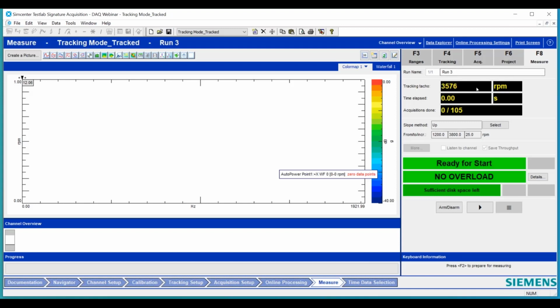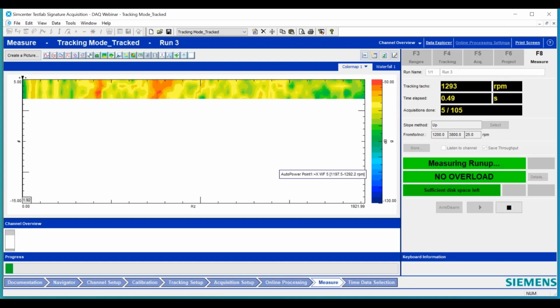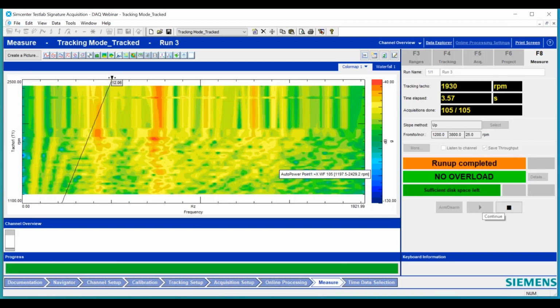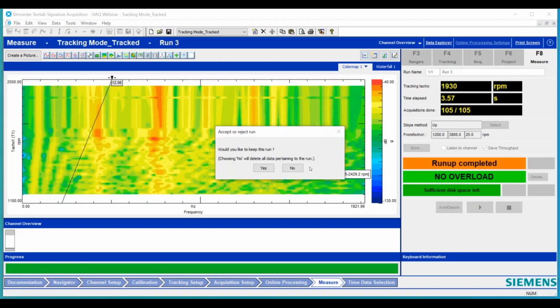In our RPM, my recording is actually at the high end right now, so it won't take data till it crosses 1200 RPM in the correct direction. Yeah. So now that it's down, we'll start. And it's waiting now to get back to that start point, 1200 RPM. Starts measuring. We're using a color map or Campbell plot here, which is tracked.